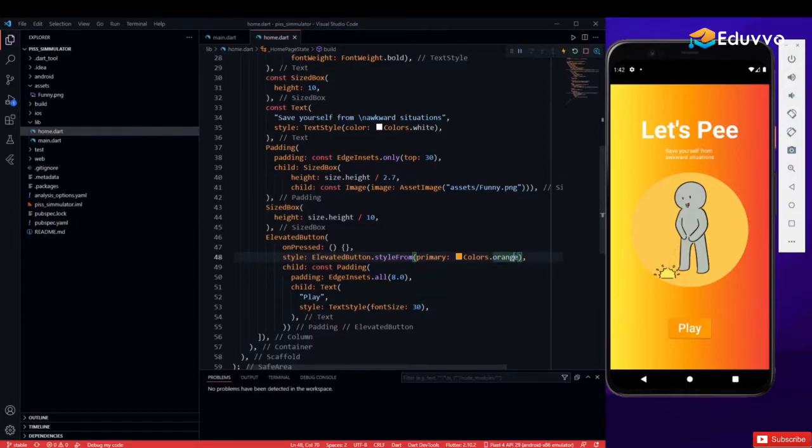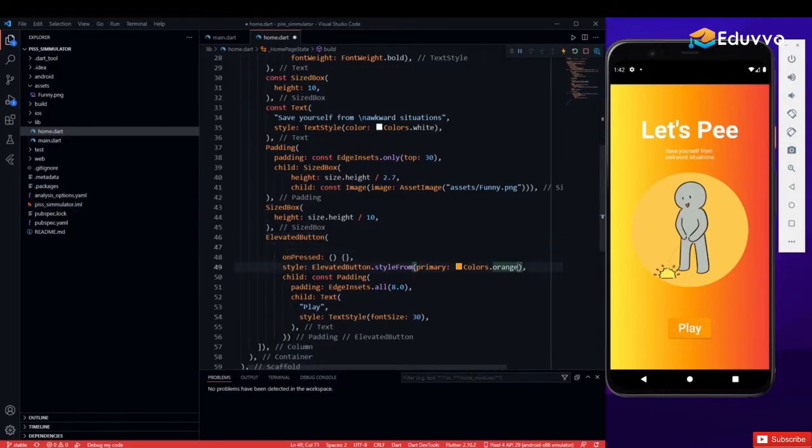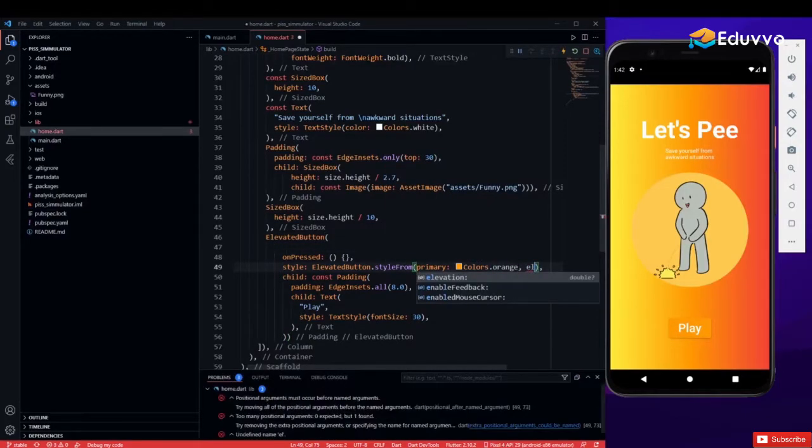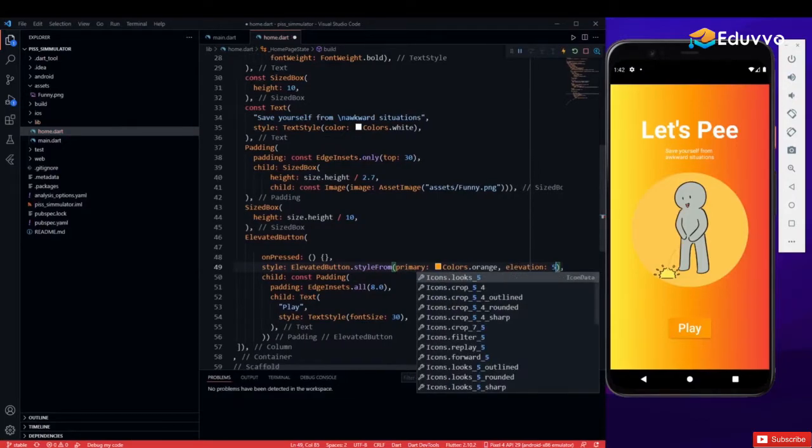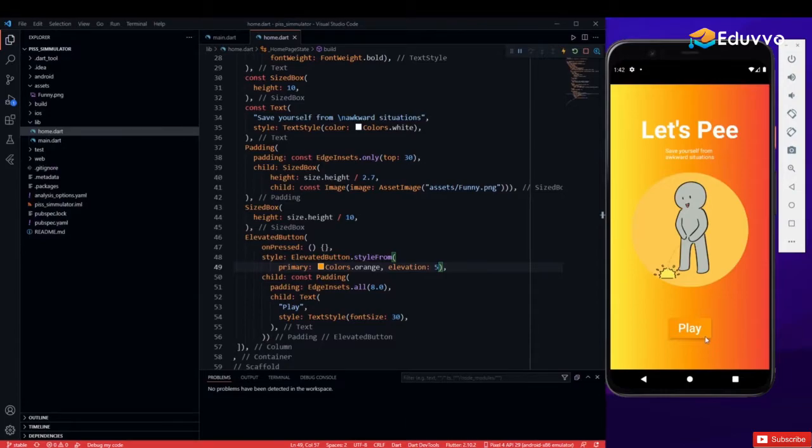Let's save it. So with the elevated button, you can also give it some sort of elevation so that you get that shadow effect. So let's give it that elevation, comma elevation of, let's give it 5. Now here, see the screen. You will see that the shadow gets darker, right? And this shows basically that the button is a bit lifted.